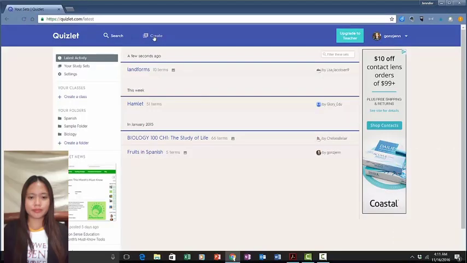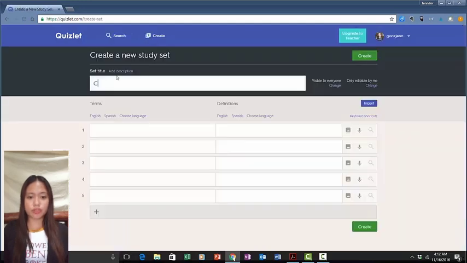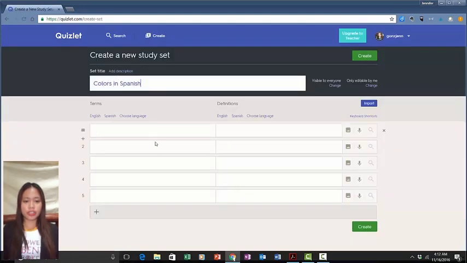So that's it. Now I'm going to show you how to actually create a study set. I'm going to click create. The card set I'm going to create is colors in Spanish. You basically have one side of the card here and the other side of the card here. I'm going to enter green. When I go over on this side first, they're going to ask me if it's English. Yes. And then over here, I'm going to click Spanish.